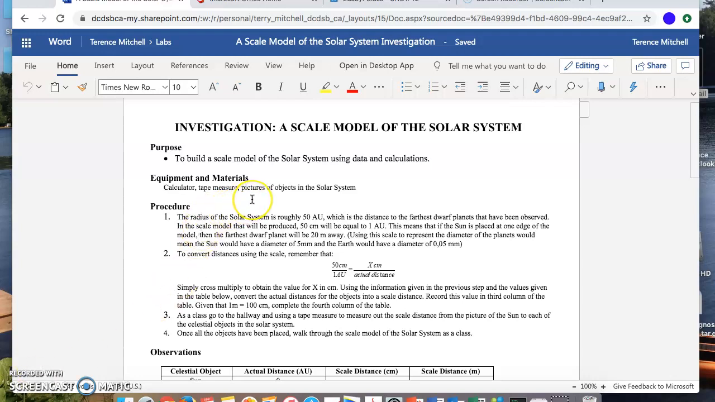So our equipment and materials, hopefully you have a calculator, I'm sure you do on your phone. A tape measure. It says here pictures of objects in the solar system. When we do this in class, I usually have pictures of each planet. If you just want to write out each planet on a small piece of paper or a cue card, you could just use that.